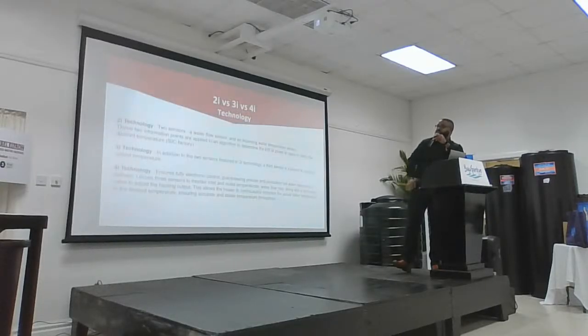Right? So 2i technology: two sensors, a flow sensor and an incoming water temperature sensor. As I said before, the water flow sensor will detect a flow of water telling the unit to activate, right? These information points are applied to an algorithm to determine the kilowatts of power to apply to reach the desired temperature. So as I said before, it comes at 45 to 50 degrees Celsius from the factory. 3i technology: in addition to the two sensors featured in 2i, a third sensor is featured to measure the output temperature. Okay.